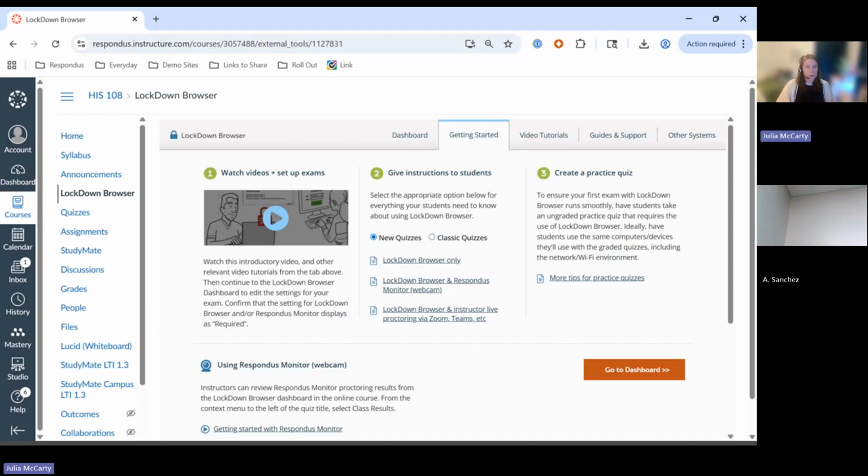to my Canvas course where I'm logged in as an instructor. And within your courses menu here, this is where you're going to see the LockDown Browser dashboard. This dashboard in Canvas is where you'll require the use of LockDown Browser and find some different resources. I am going to start by sharing the different resources in this dashboard.